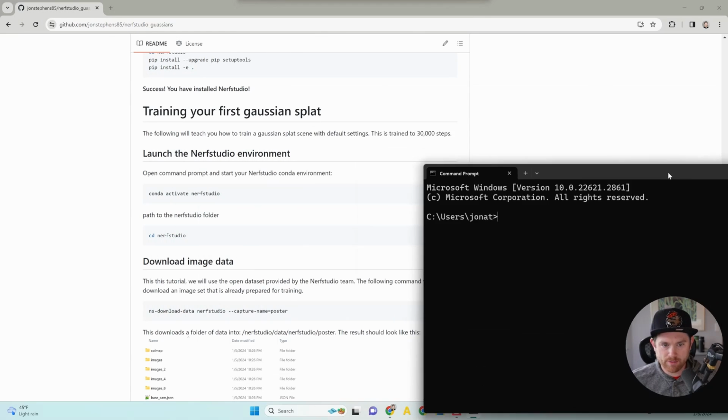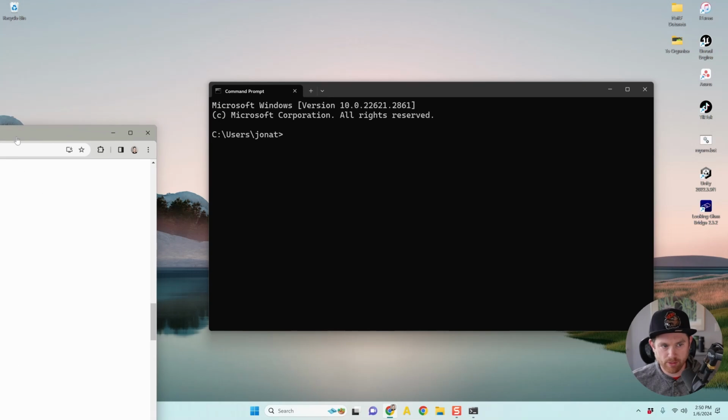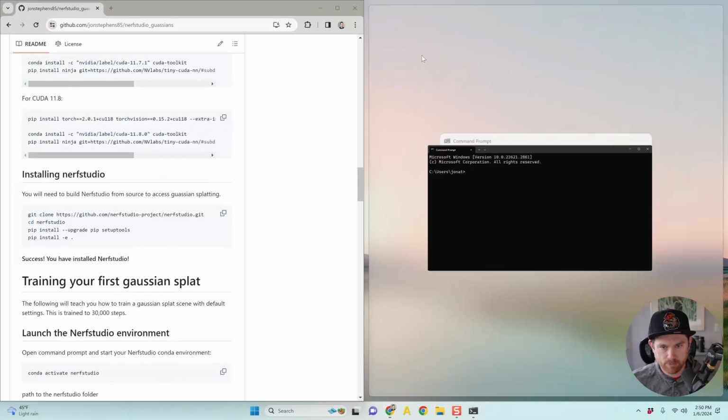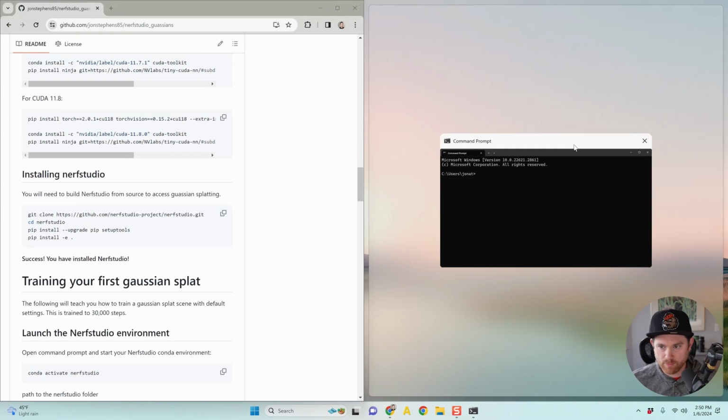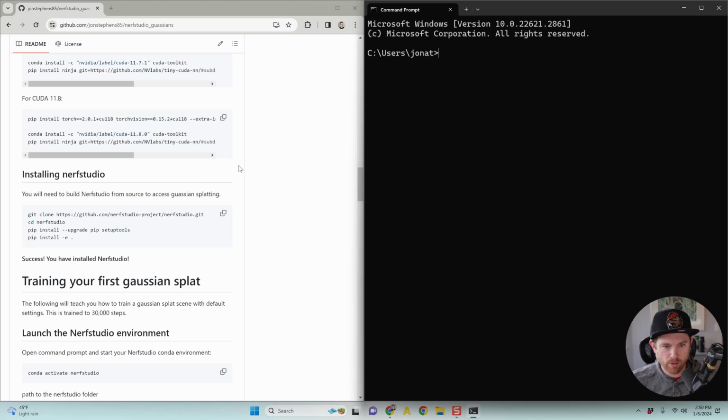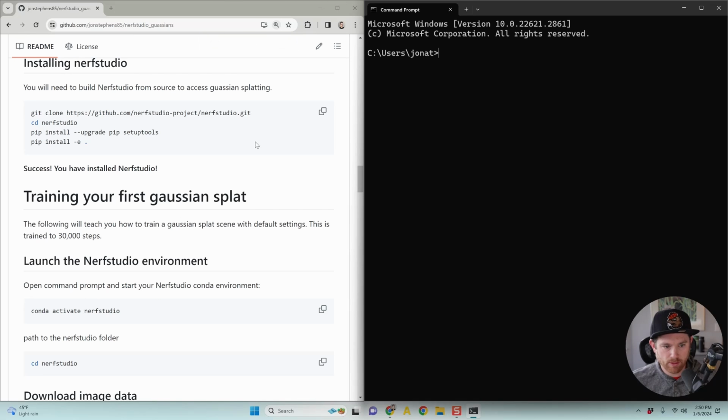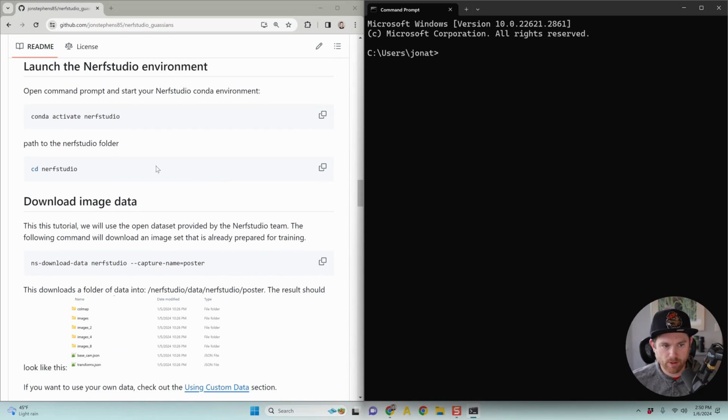And I'll probably just go back and forth between my instructions, which maybe I'll put on the left side of my screen, like so, and my command prompt on the right side, and we'll work through it that way. So if I can make this, there we go, a little bigger for you. So, okay, here we go. First we're going to go to Conda and we're going to activate our Nerfstudio session. And if you're new to GitHub, you can click this little button here, it'll copy it. And we're just going to hit Control V to paste it in. And now we're in the Nerfstudio environment that we created when we installed the software.